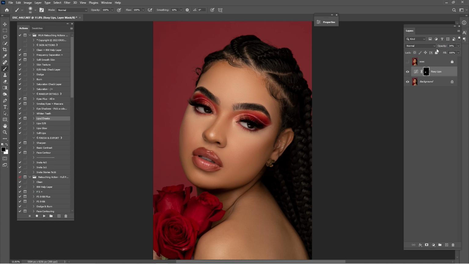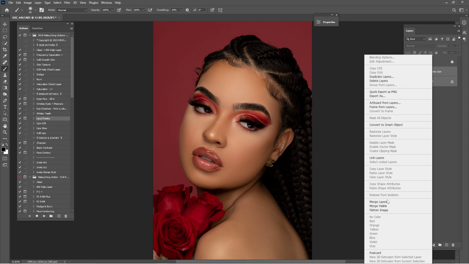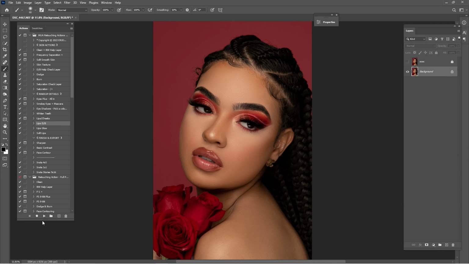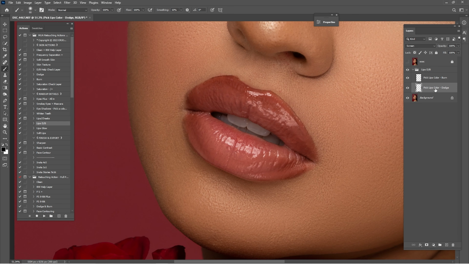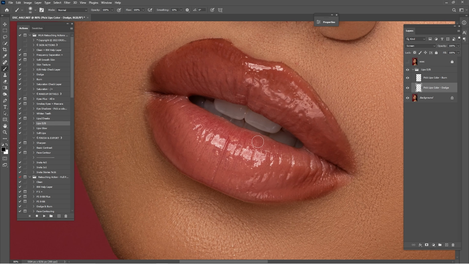I'm gonna reduce this something like this, merge this into one again, click here that says lips dodge and burn, and here as you can see it says pick lips color dodge and pick lips color burn. So we have to pick the color of the lips, and I think that this one, and start painting on the lips. This one is for the dodge, so it's a dodge with the color of the lips.